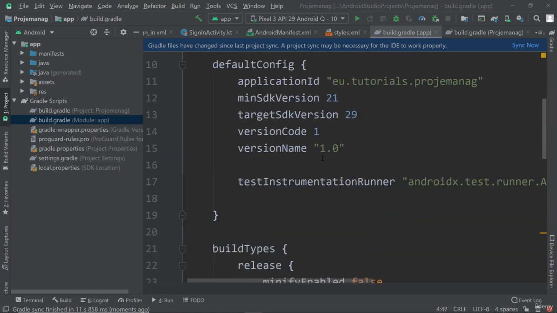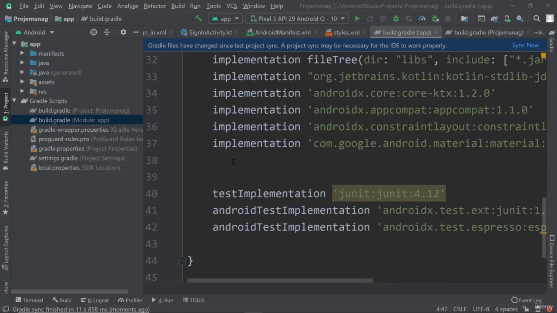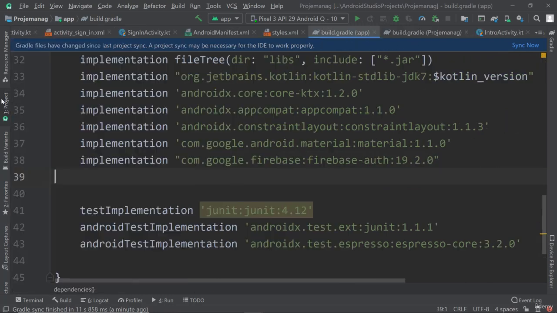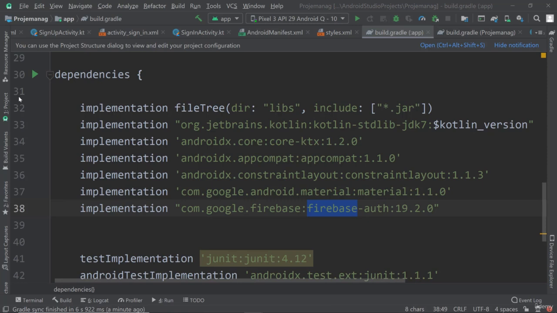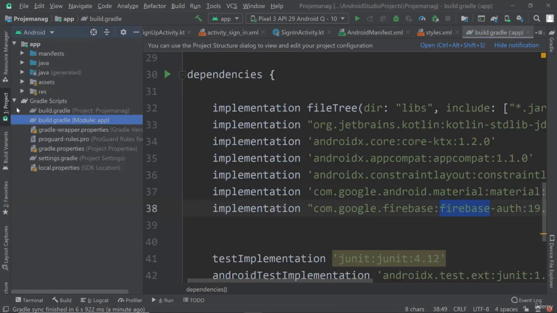All right. And the next thing is we will also need to implement a dependency. Okay. So in this same file, scroll down all the way to your dependencies and then add this implementation here. Okay. Implementation com.google.firebase:firebase-auth:19.2.0. Once you've added that, also sync it. So let's synchronize it.